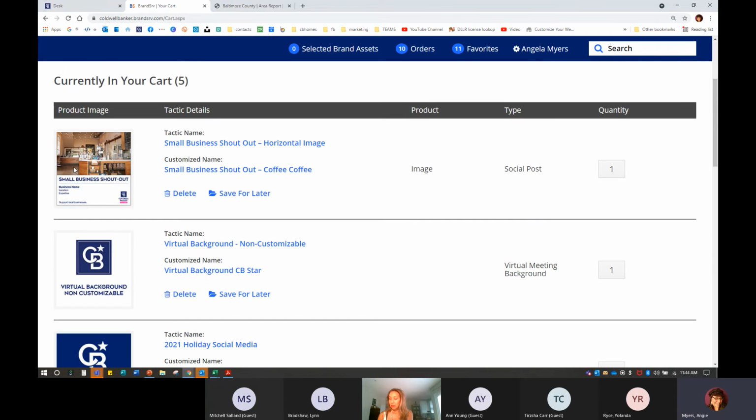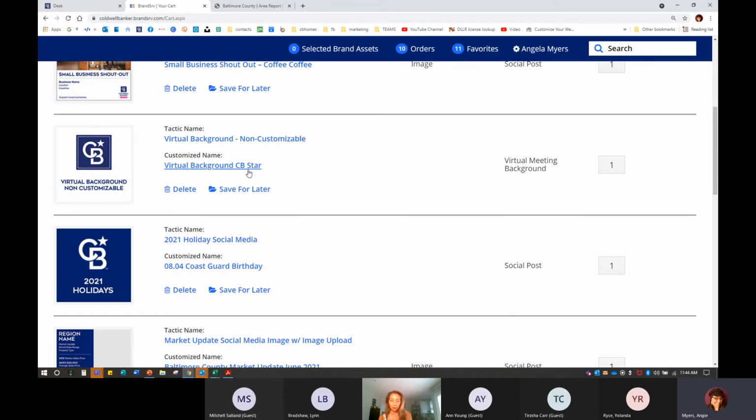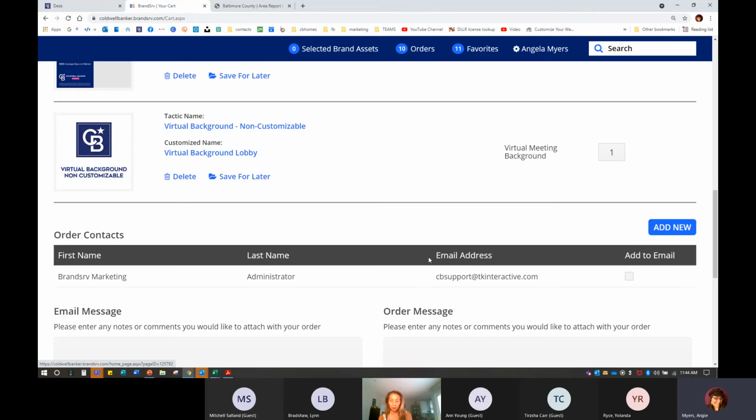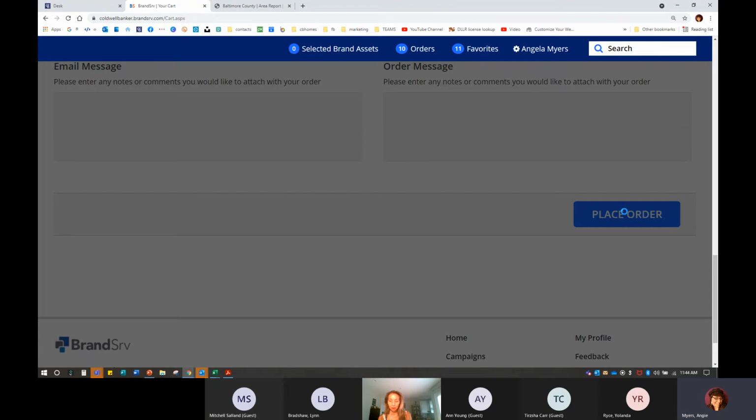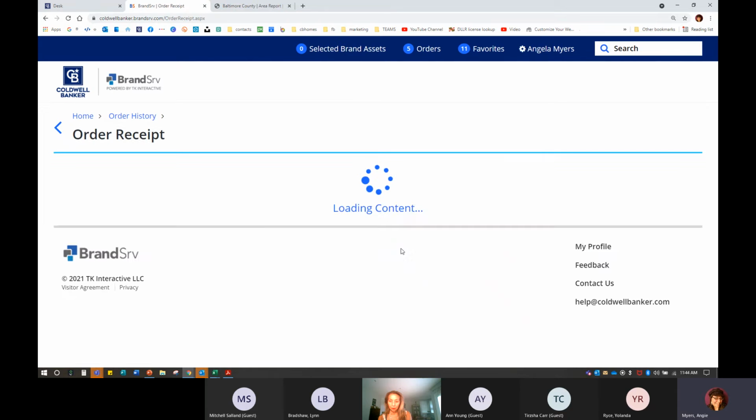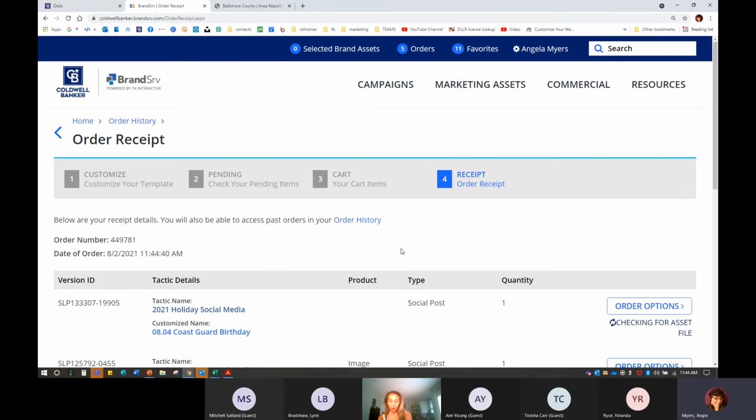So now I'm going to see the placeholders. I can see those customized names so that I know that I'm getting what I want. And I'm going to go ahead and place my order. I like this. My wallet likes this. I can shop. I'm not really spending any money, but I'm getting the information that I need to help me market myself effectively and efficiently.